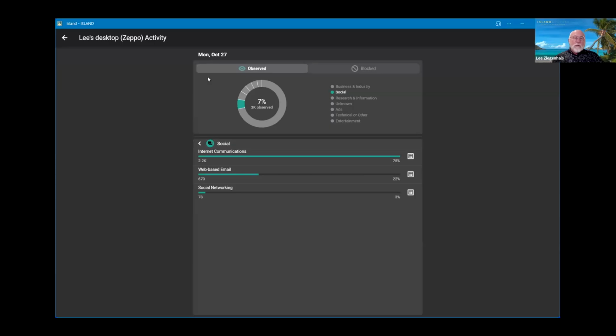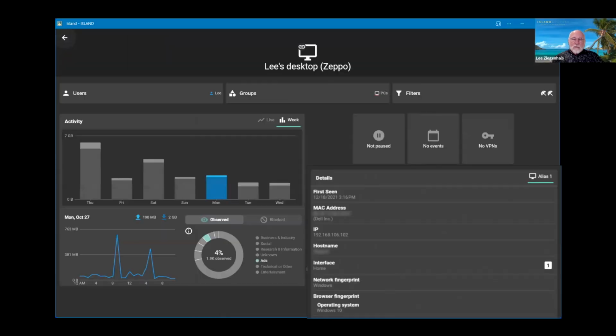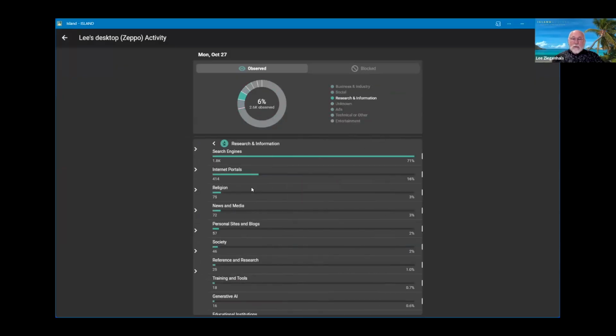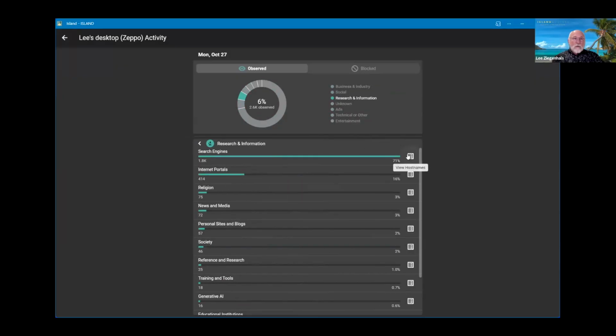You can see the high level detail back on this screen based on the various categories of sites. You can drill down into the individual categories and look at the subcategories for each one of these. And then if you wish, you can even go down and look at the actual sites that were accessed by that computer on that day.